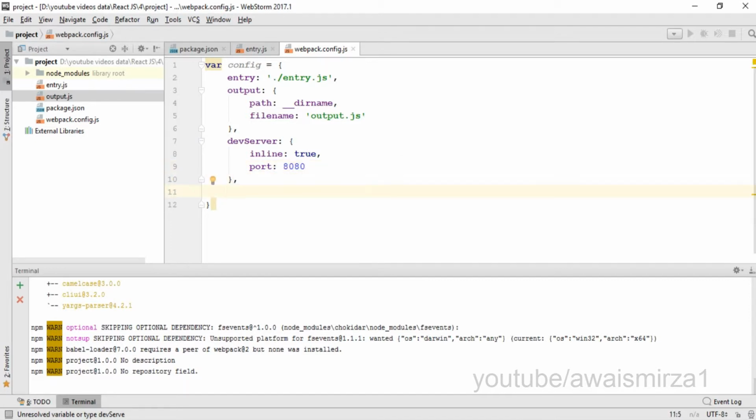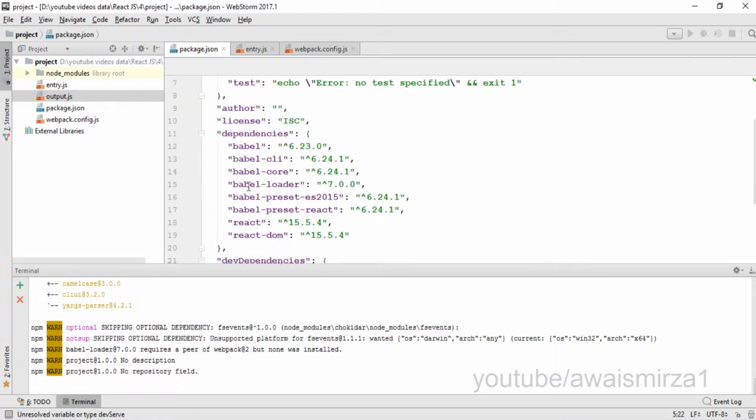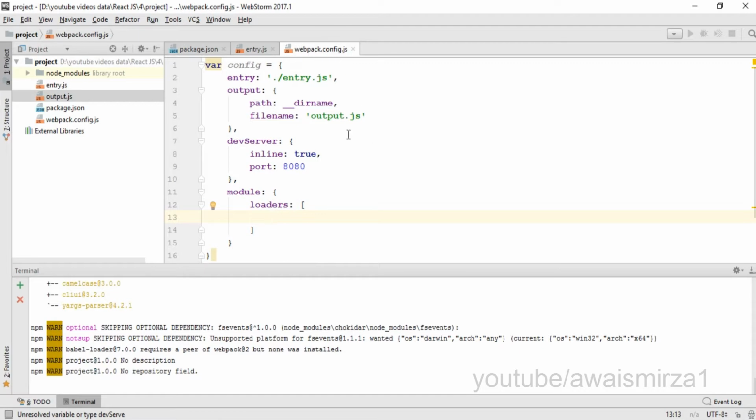After the devServer property I need to define a property called module, and within this module property I'm going to define another property called loaders. If you remember, I added the dependency Babel loader, and it required this property within this webpack.config file. So inside this loaders I'm going to give the path of all the JS files that I will be creating for my React project.